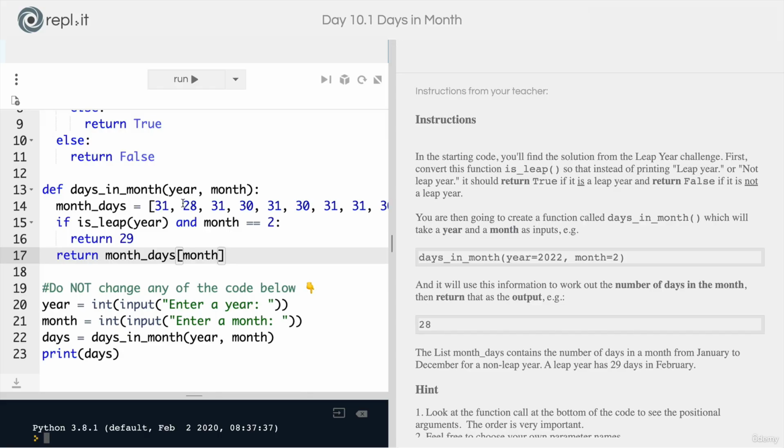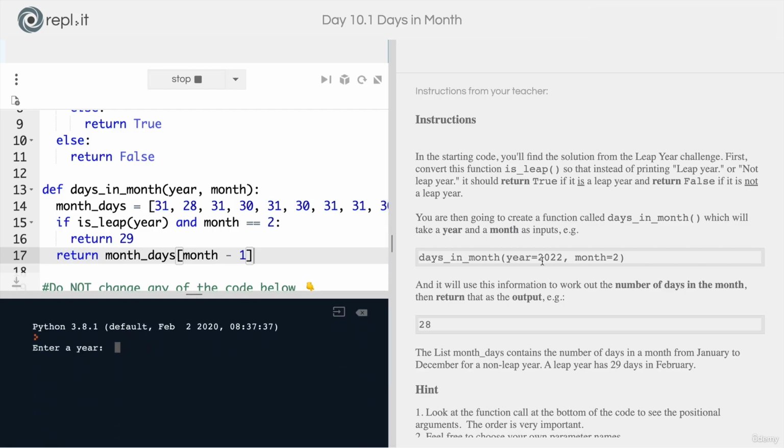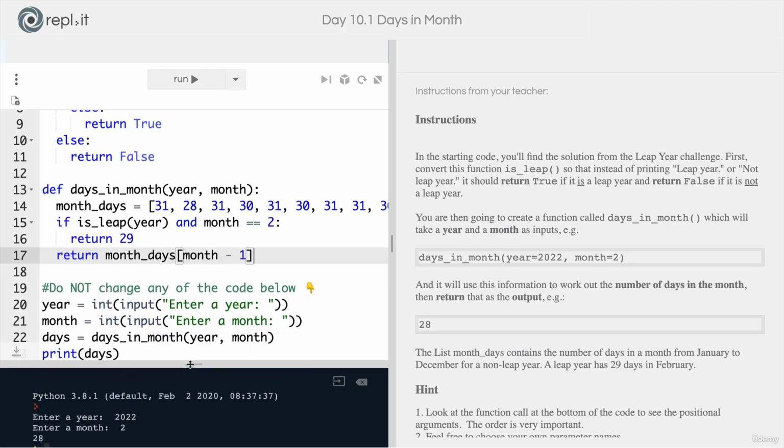But remember that lists start counting from 0, and the month that the user is going to be interested in doesn't start from 0. So if they're interested in January, then this month, instead of being 1, should actually be 0 to pull out this 31. So then we actually have to subtract 1 from it. So now if we test the code and we enter the year 2022 and the month of February, then we get the correct output, which is 28.